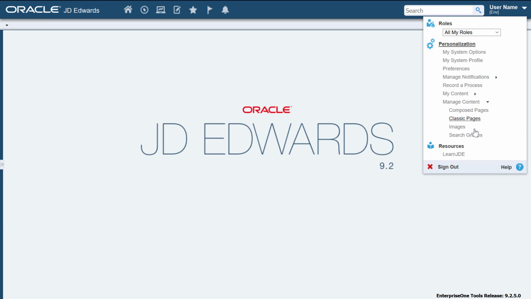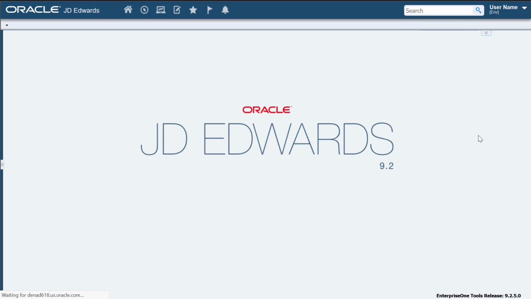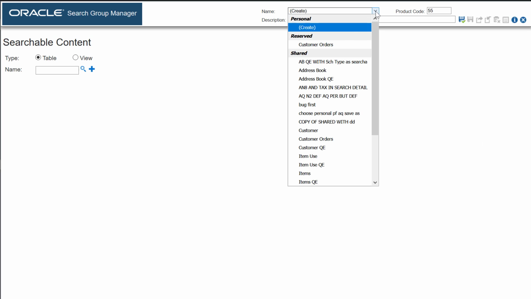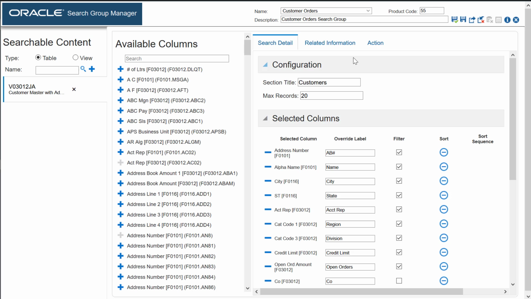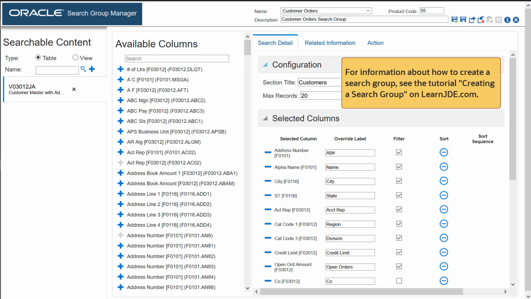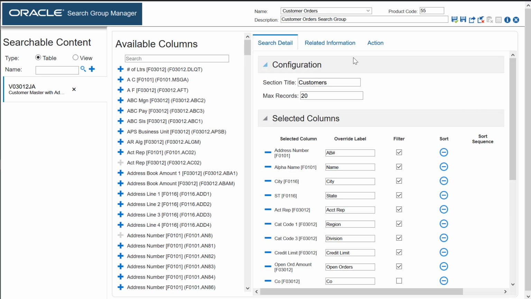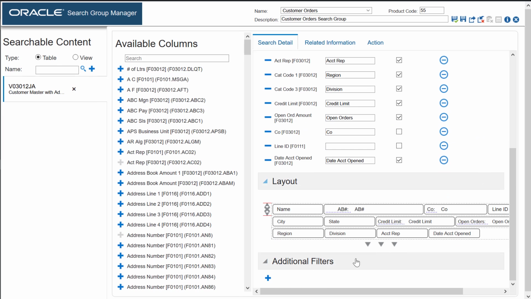Let's first take a look at our search group. For the purpose of this tutorial, I've already created a search group that we'll use later to search for sales orders. For information about how to create a search group, see the tutorial Creating a Search Group on learnjd.com. You can set special values for the date columns in the Additional Filters section of the Search Detail and Related Information tabs. Let's see how you can do that.